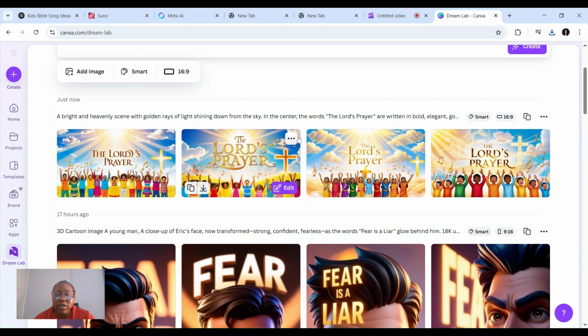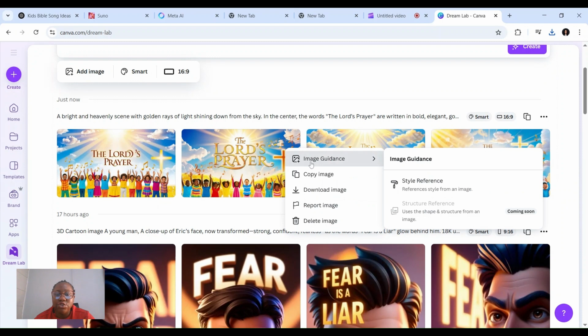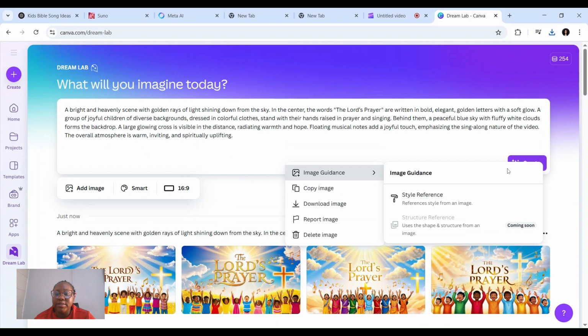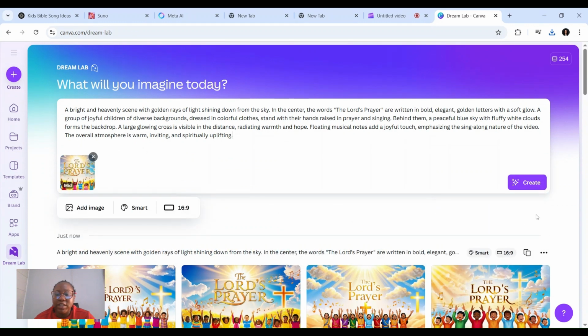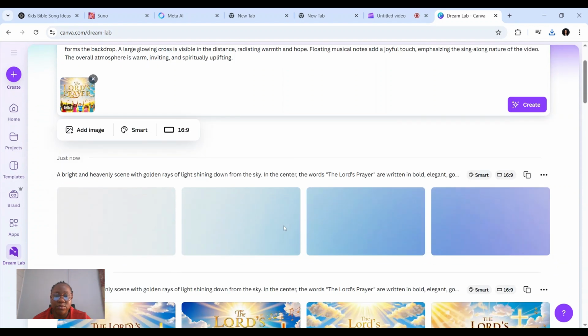Okay, so if you click on these three dots on the top right corner of your screen on the images, you see that there's image guidance. If this is how you want your images to appear, you can click there and then Canva will generate this type of images. Okay, so let's go ahead and I've chosen that type of image, so it has appeared here. So what I'm going to do is that I'm going to click on create again. So let's see what it comes with.